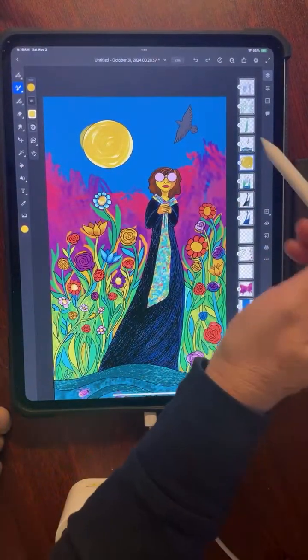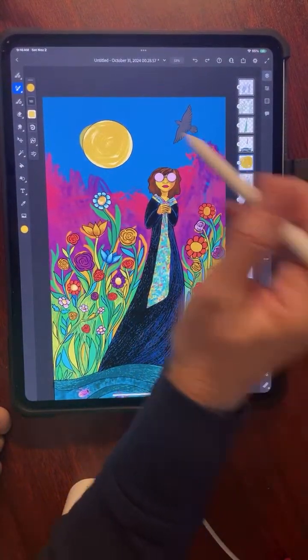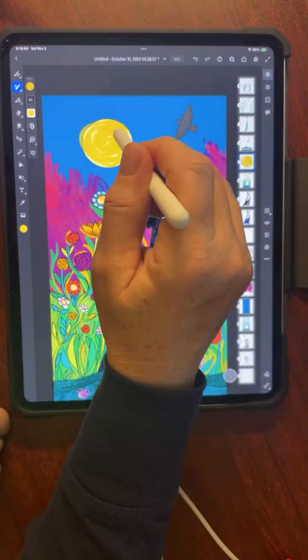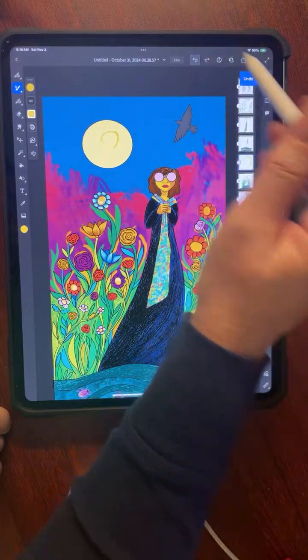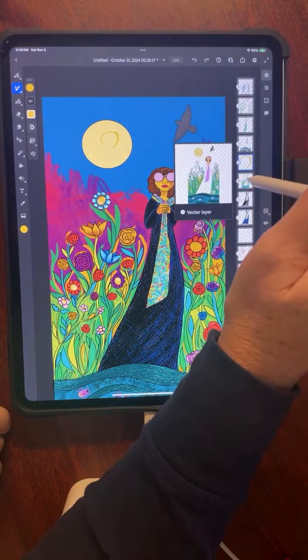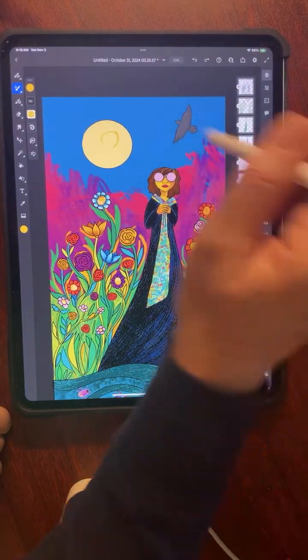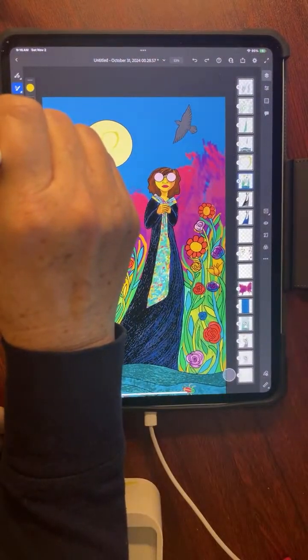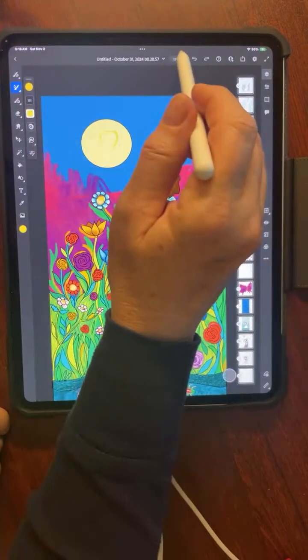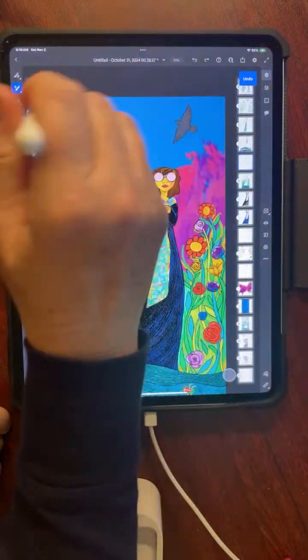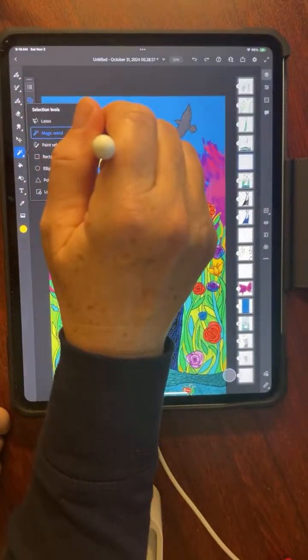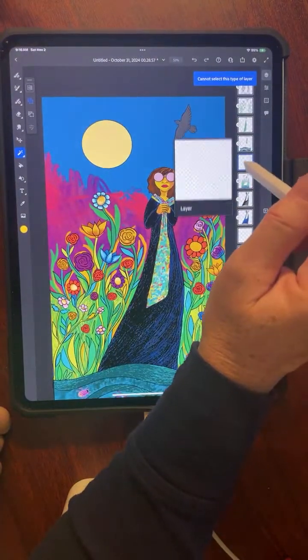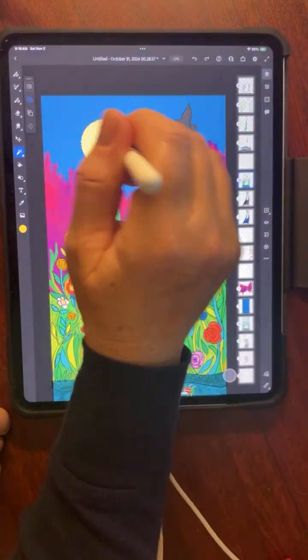Oh, I didn't select it. That's okay. I'll clean it up a little bit. Let me select it. I'm going to have to take all the paint off it and then select it. Get on the right layer, select it.